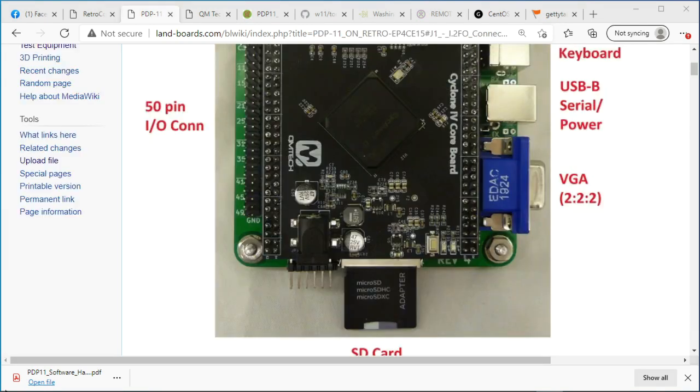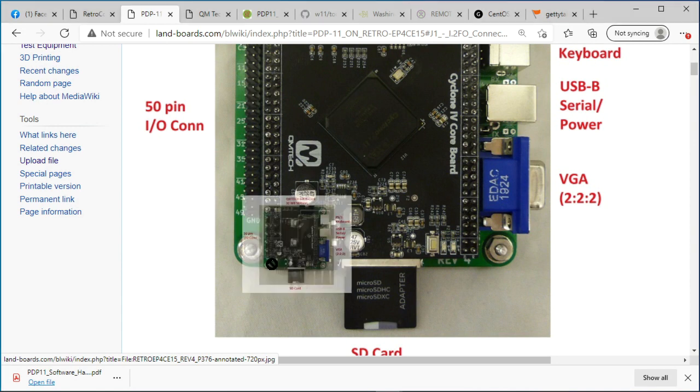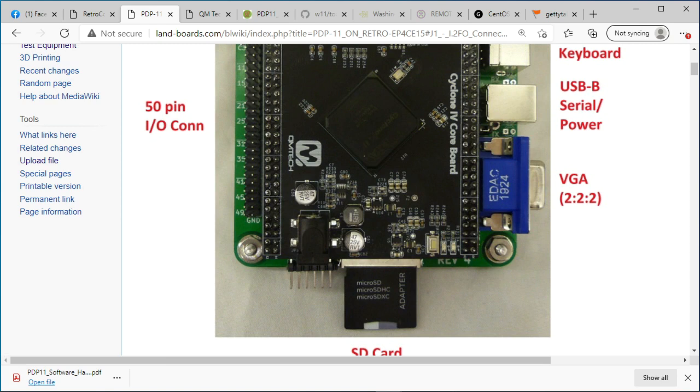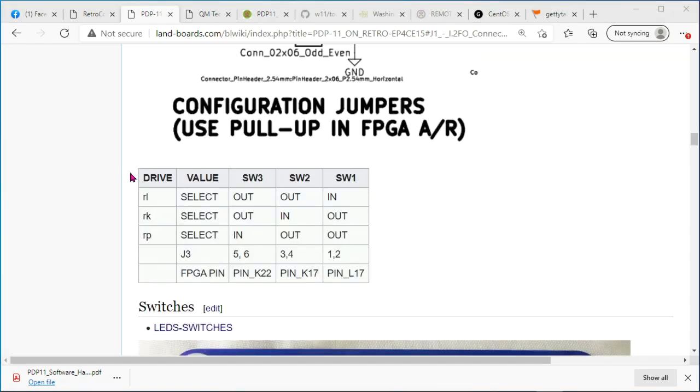The drive type is selected by this jumper in the bottom corner here. The 3 right set of pins select what type of drive it is. It's described here in the table on the wiki. RL, RK, and RP type drives are selected, and you either install a shunt into the right, middle, or next to the third pin over to select the different type of drive.